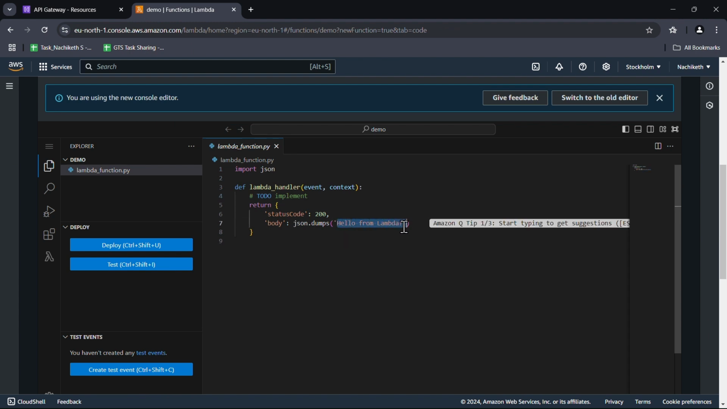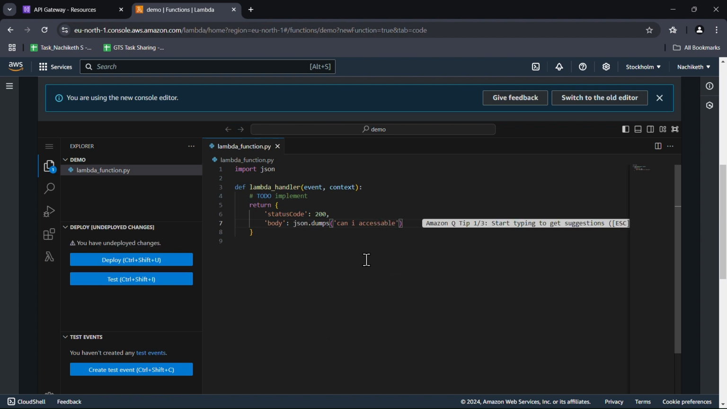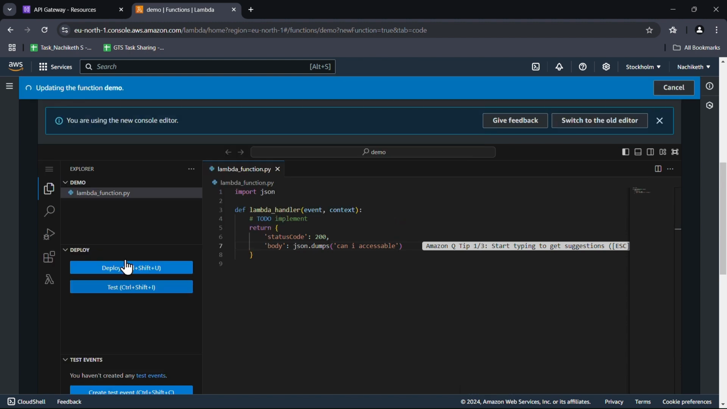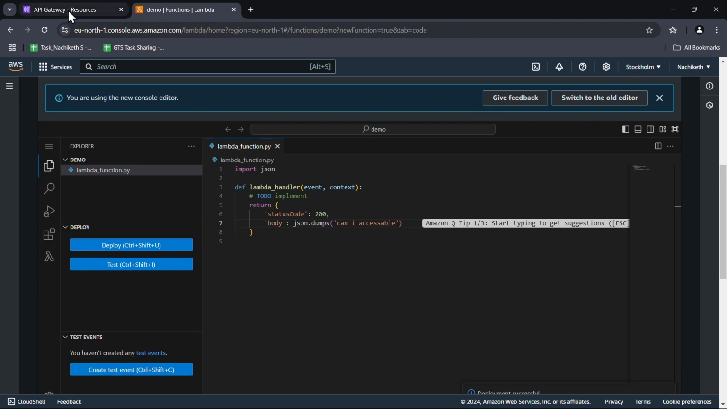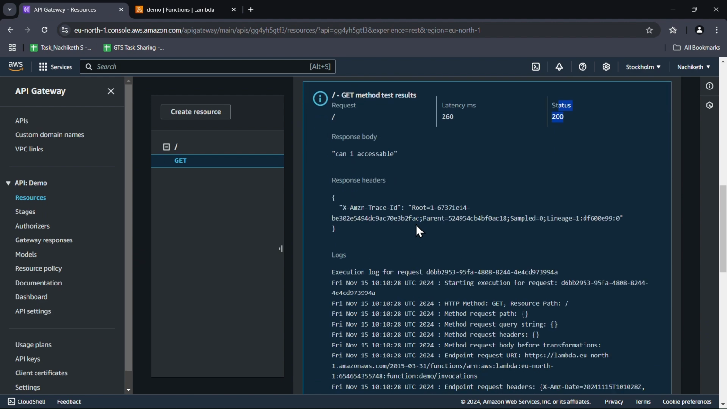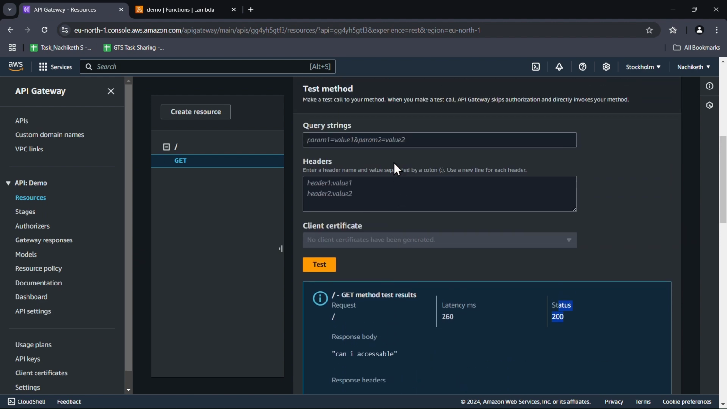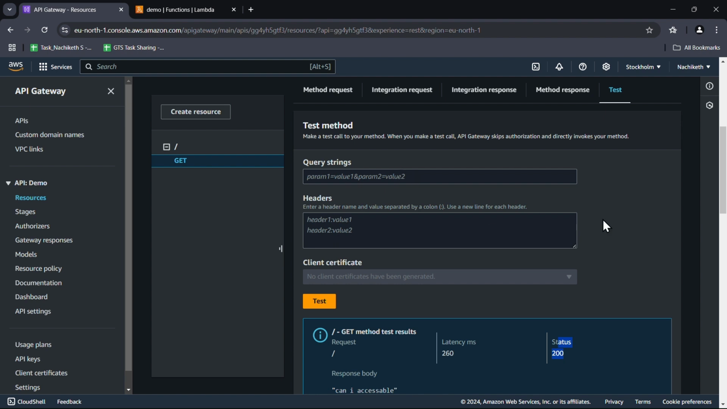So for example, once you have written, you need to deploy your application here. Without deployment, you cannot access things. So it got deployed, and we'll try to run it again. Can I access it? This is how the API Gateway will work.